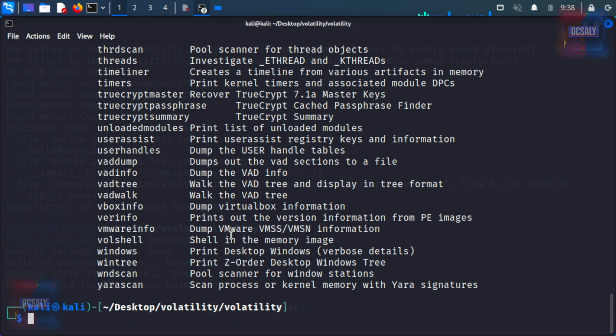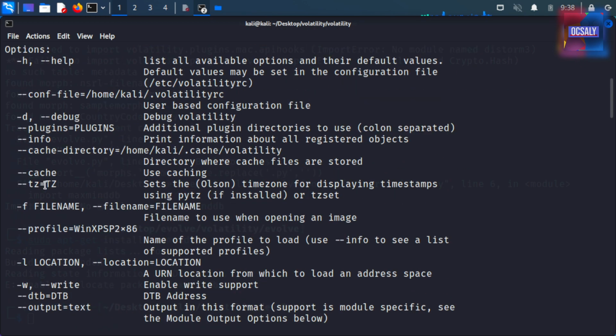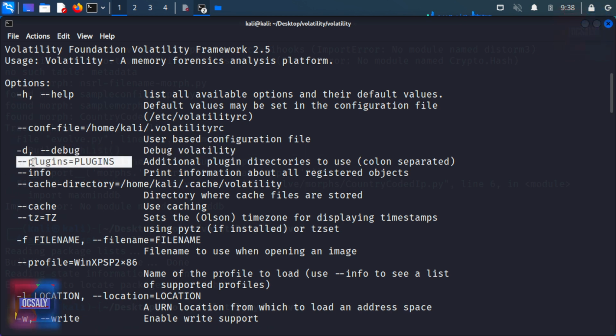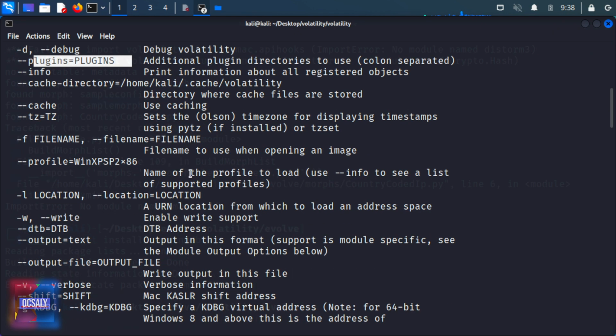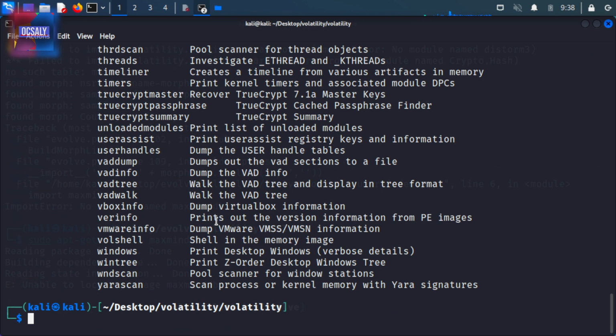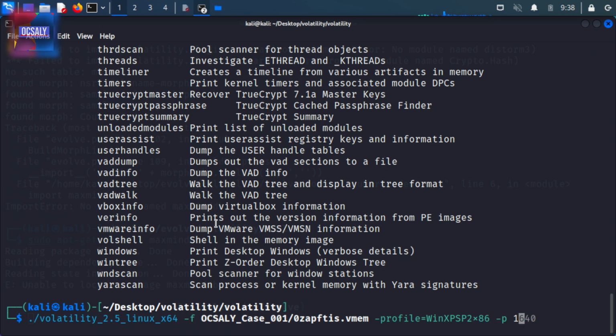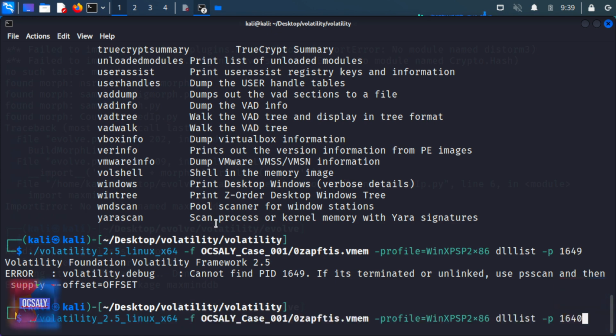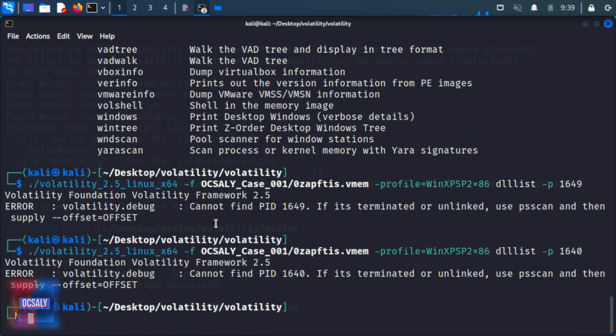Help. And as you can see here, we have some commands named help, debug, plugins, verbose, key here, and now we're gonna use the DLL list and then -p process 1640. Okay, 1640. As you can see, there's no such process named 1640.